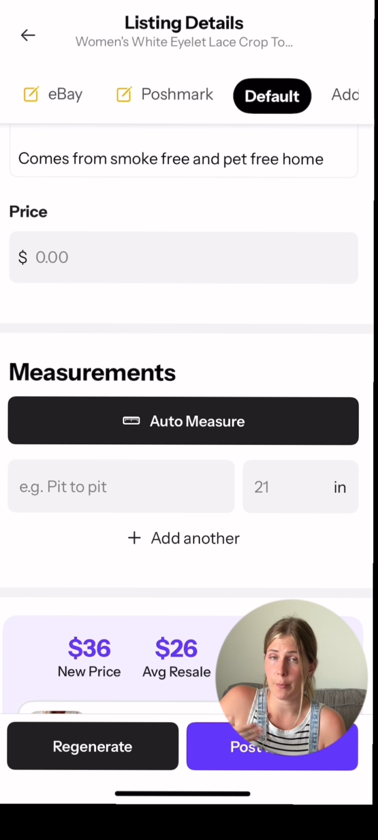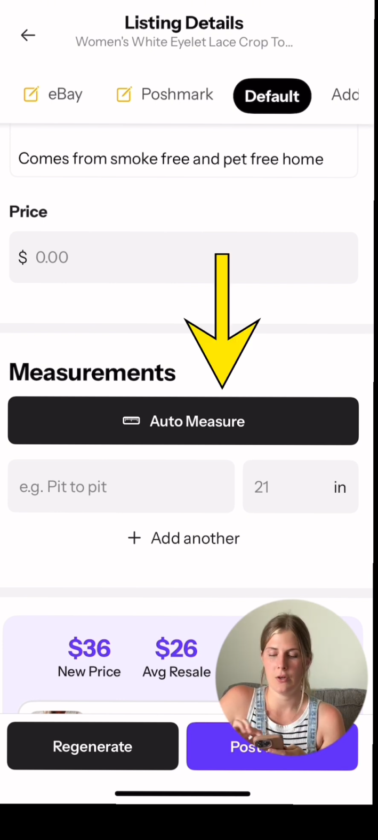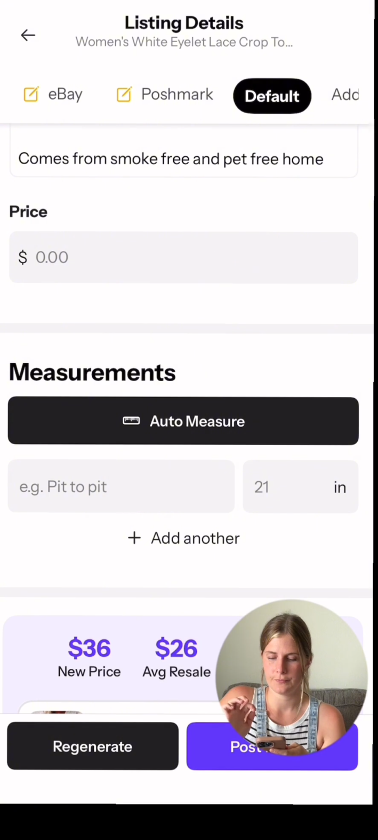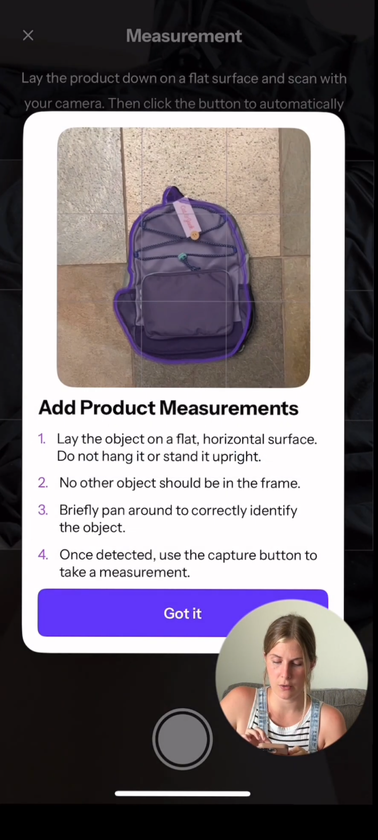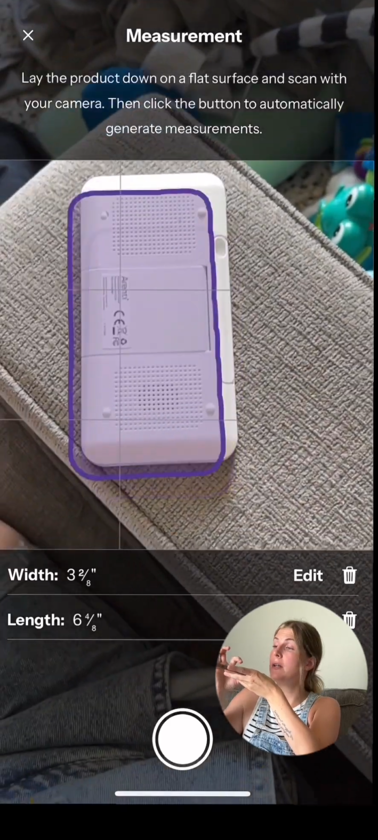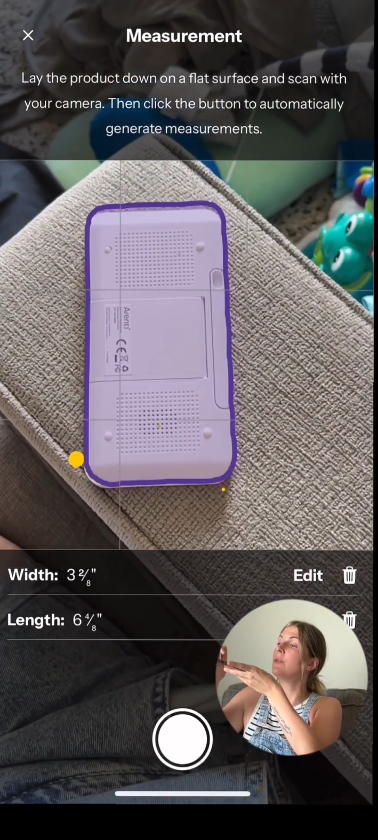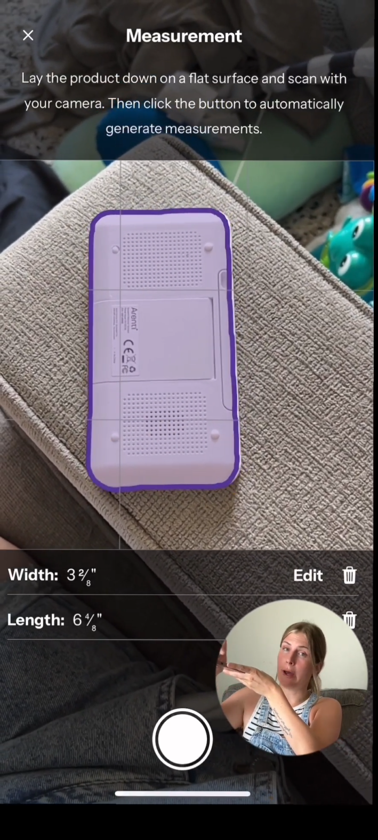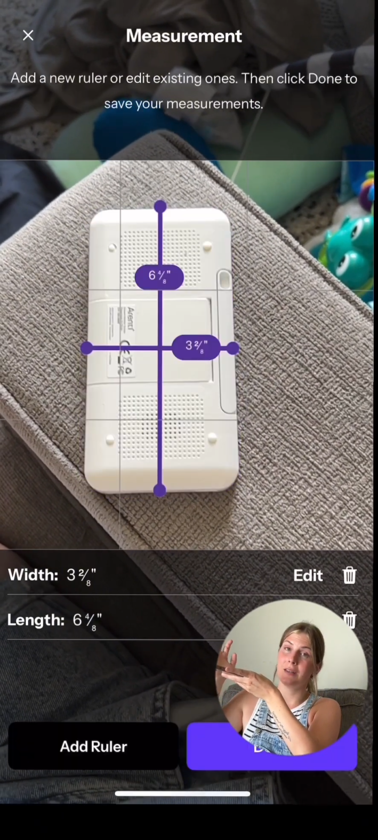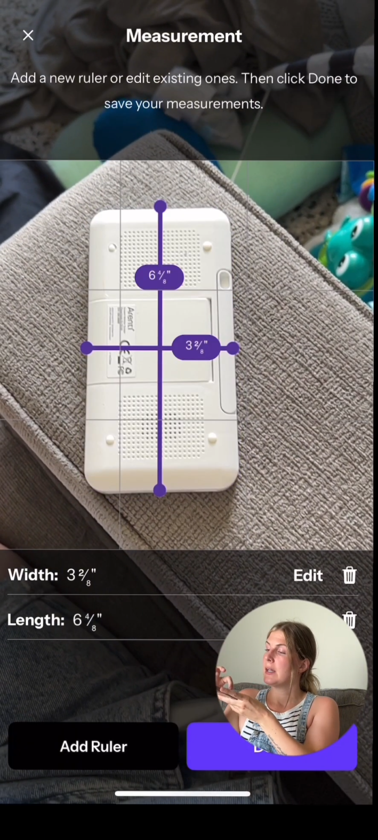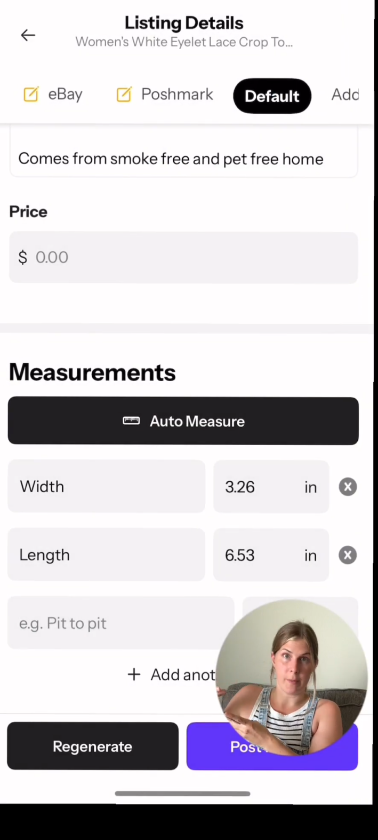So next we're gonna go over measurements. If you don't know what the measurement of something is, then you can click auto measure, and it's gonna access your camera, so allow. It's just gonna take you to the camera, and once the purple outline is on the object, then you're going to click the shutter button, and you can click done and you'll have your measurements.